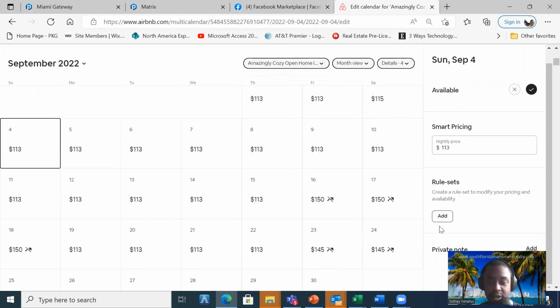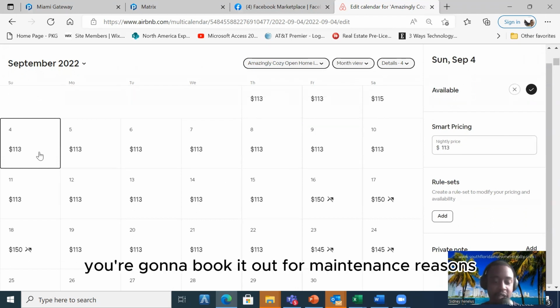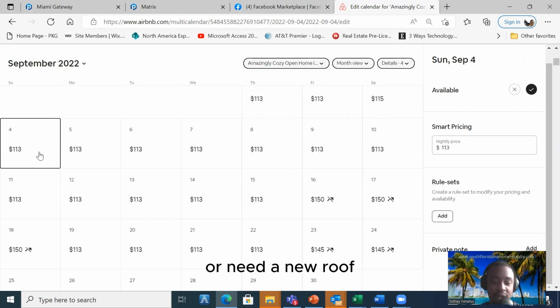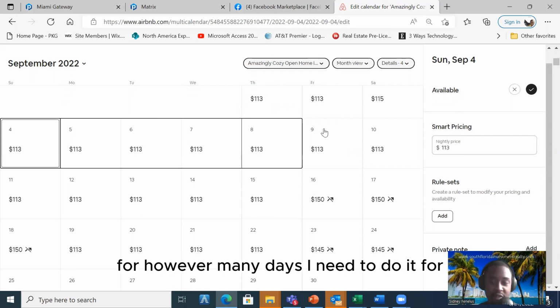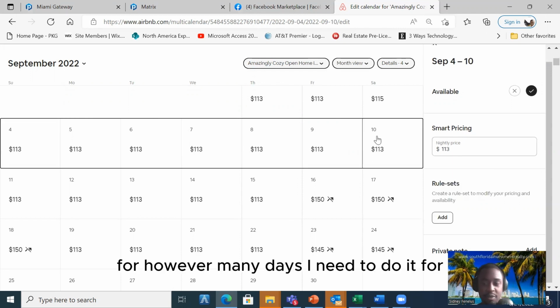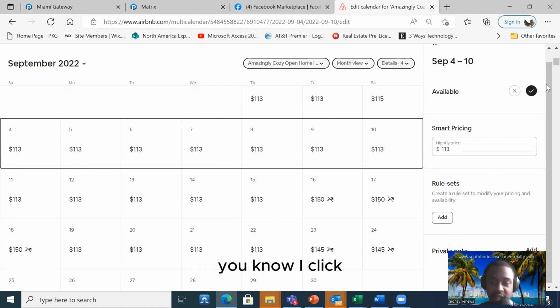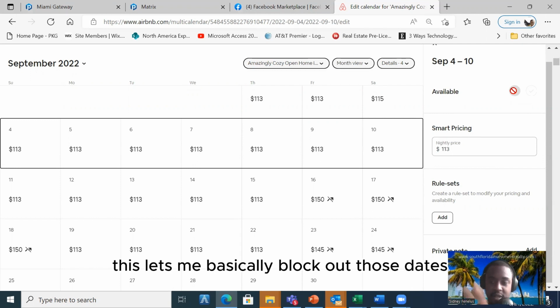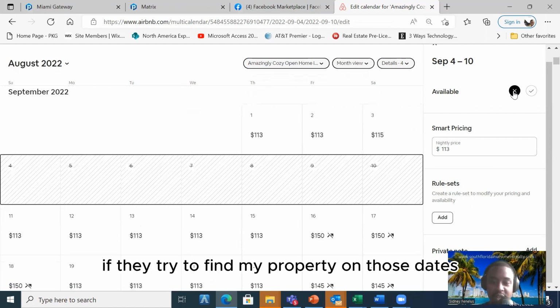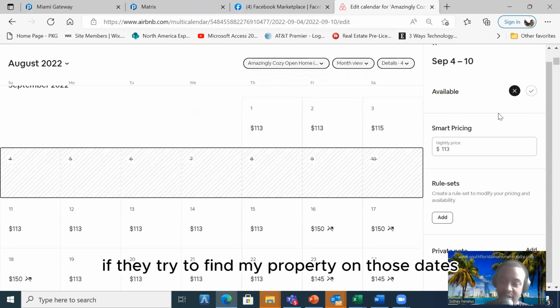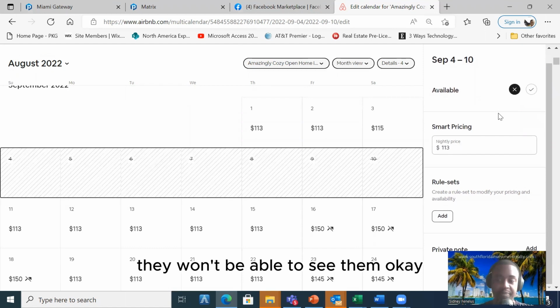Let's say, again, you're gonna book it out for maintenance reasons, or you need a new roof and it's gonna take a whole week. So I'll go ahead and click and hold, and I'll drag it for however many days I need to do it for. Once I do that, I hit this X button. This lets me basically block out those dates. So those dates are now blocked out. If people try to find my property on those dates, they won't be able to see them.